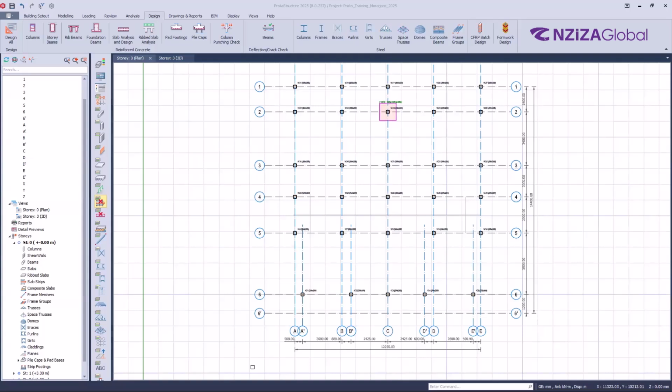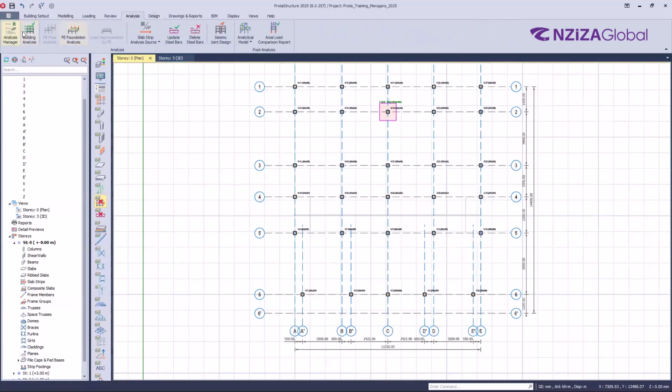Virtual participants, how about your end? Please make sure that every time you are doing the pad footing design, you also have an active building analysis. Okay. So let me check for the online people here.